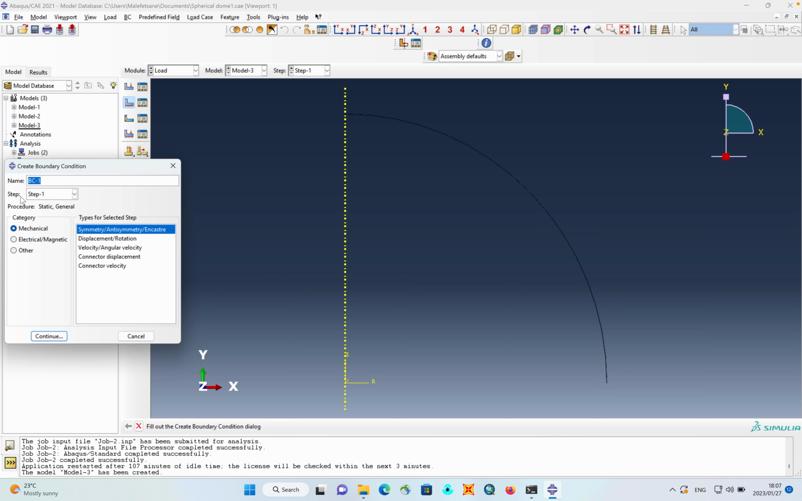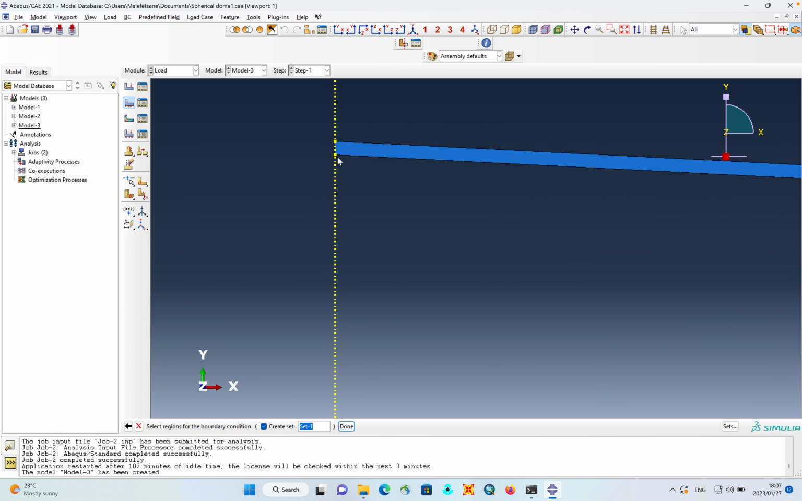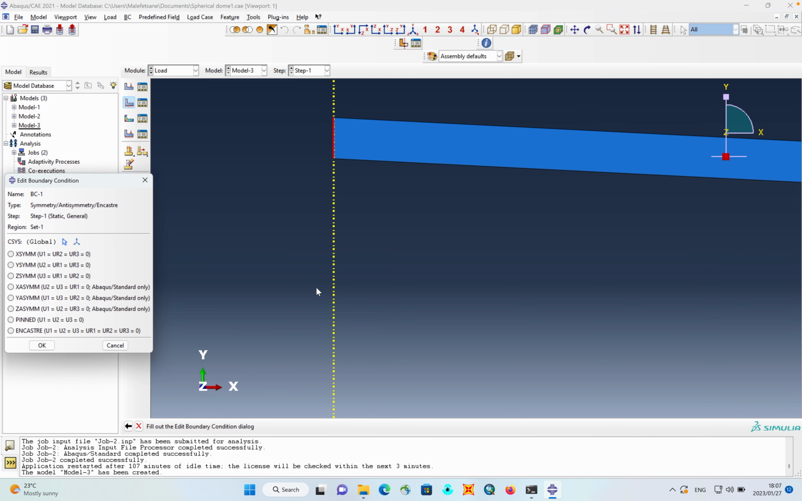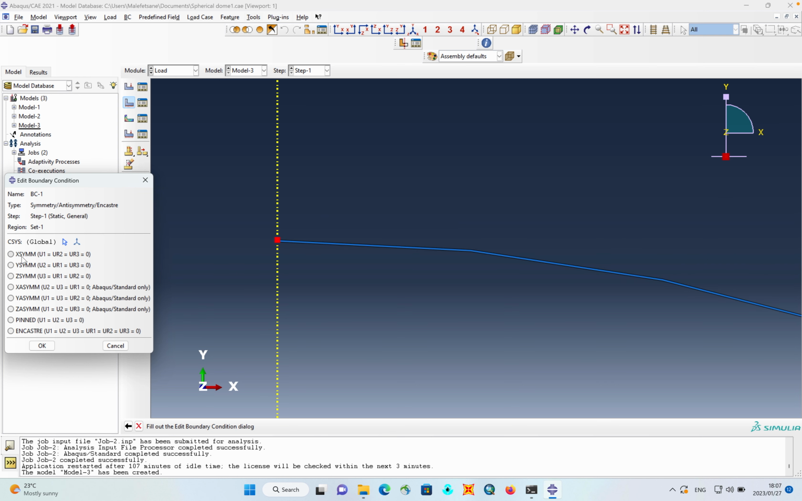So let's do our boundary conditions. We're first going to start with that part. Let's continue. We're going to take this part here because it's symmetrical about the x-axis. So that's done. The x sim here means it's symmetrical about the x-axis. I can't show it through the computer, but it means this thing is running a loop around the x-axis.